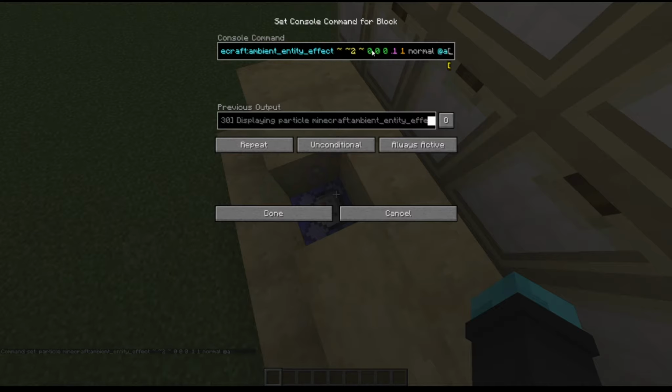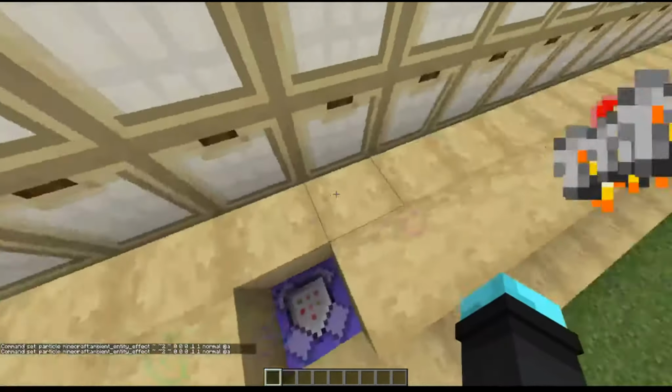This is how much you want varied. This is your location, so I just wanted it 2 blocks higher than the fan block. This is your, what is it called? Radii. So your radii in all the different directions. This is your speed and the quantity, normal, and everybody should see this.